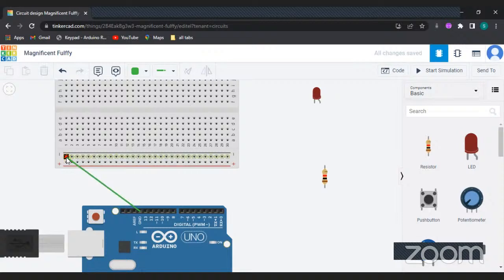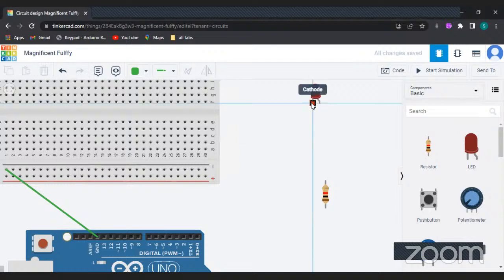Let me take it down here. Okay. So that actually shows that whatever I connect to this row, the negative row here, they will all be joined to the ground. That is a good part of the breadboard. Helps to make your work very, very neat and easy to work with. So now go back to the LED. Take the cathode, bring it down here.